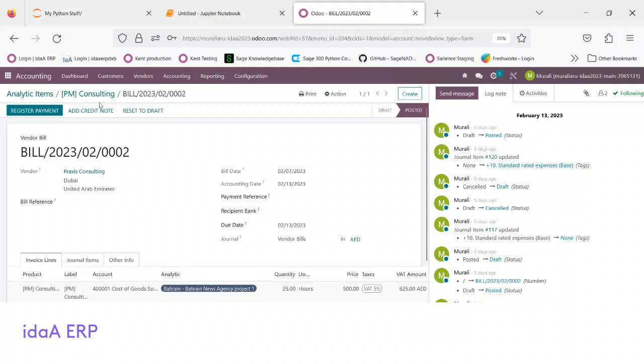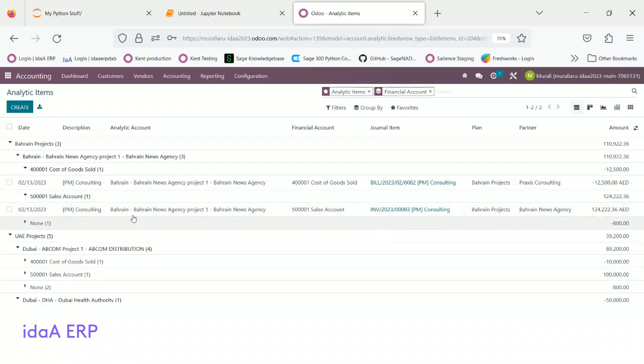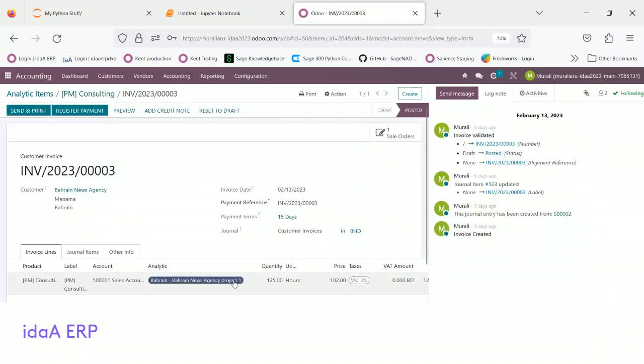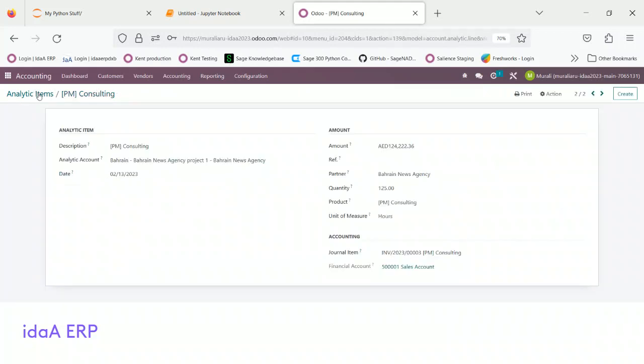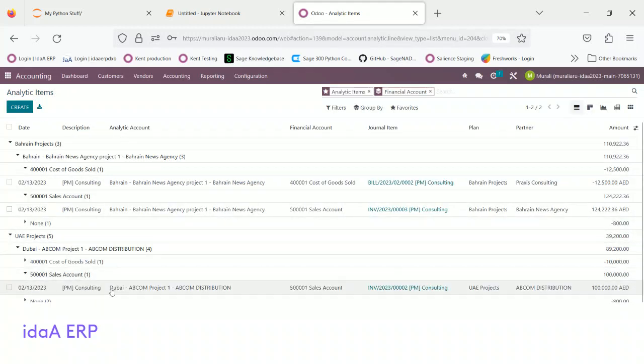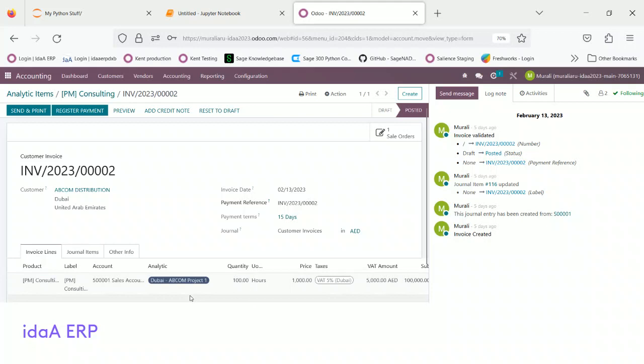Now, if we go back and look at the revenue account, again, when you're raising an invoice to your customer, we could use the same analytical code and record it against the Bahrain agency. Likewise, if you look at the sales account of a Dubai project, again, we could put the analytical code against the Dubai project. This way, you would be able to use the same chart of accounts while analyzing your business in different ways.